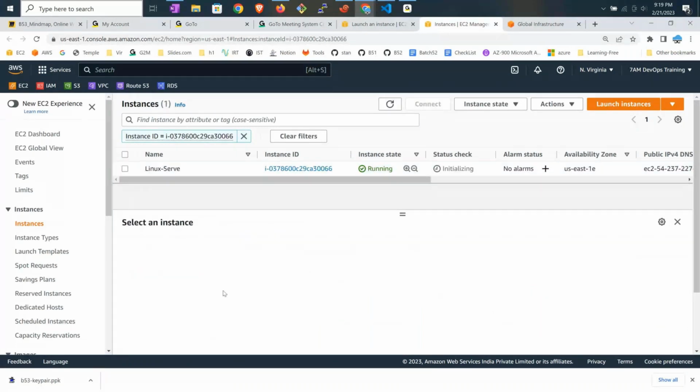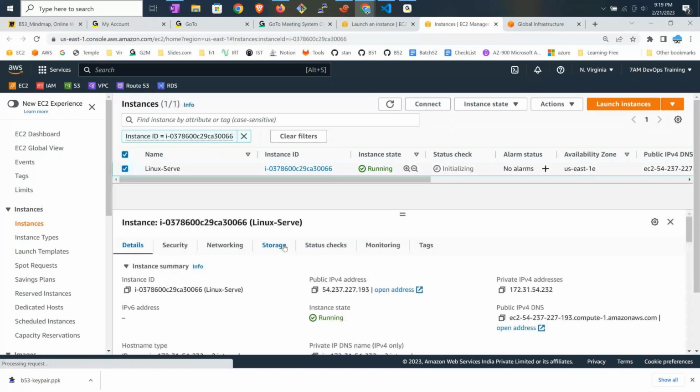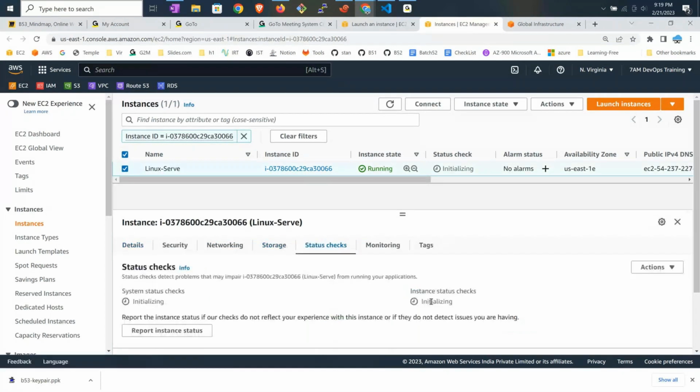It will take less than 30 seconds. For example, if you use some bigger instance, which is not a part of the free tier, things will be really quick. Status checks still initializing. Let me try to connect. I know it won't, but let's try.